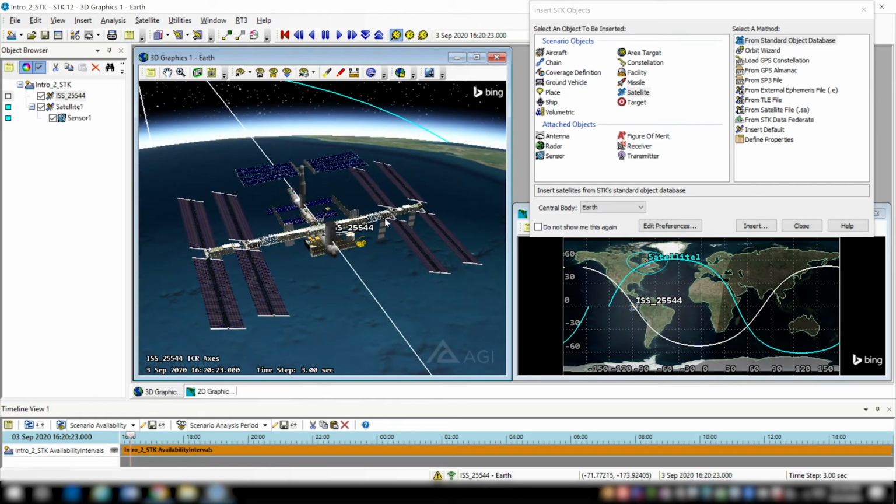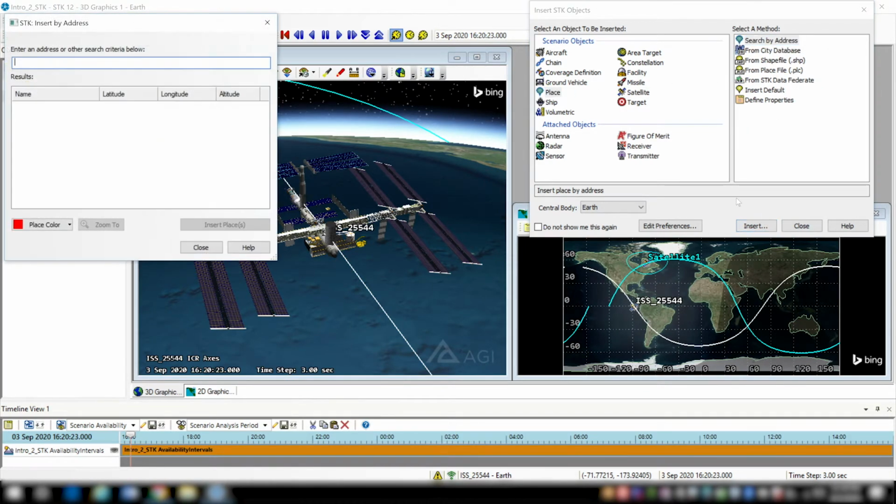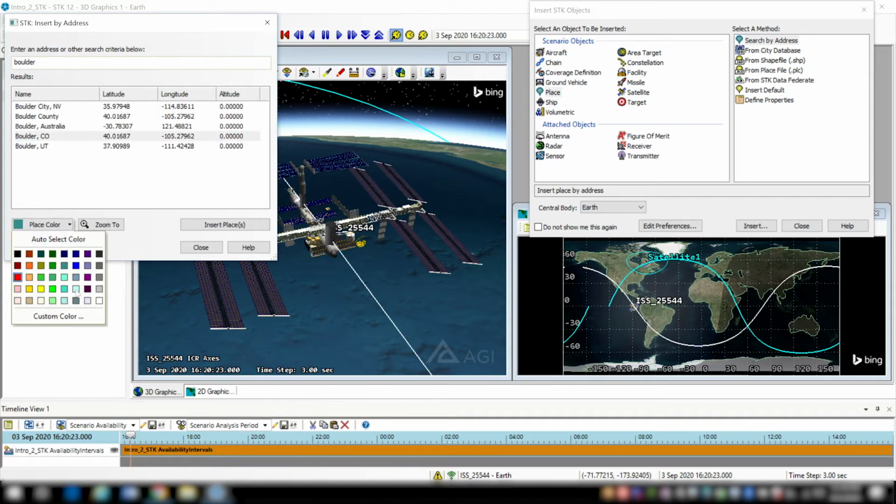So now we've got our satellites in our scenario. Our design reference mission calls for imaging of Boulder, Colorado. So what we're going to do is insert Boulder, Colorado as a place in our scenario. We can simply search it in here, and we'll insert Boulder, Colorado.